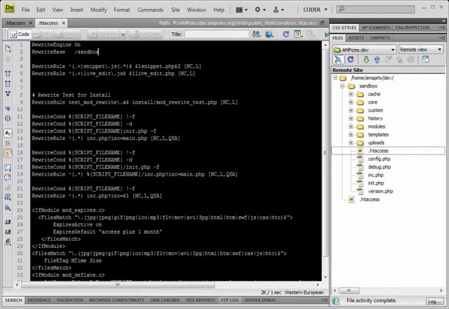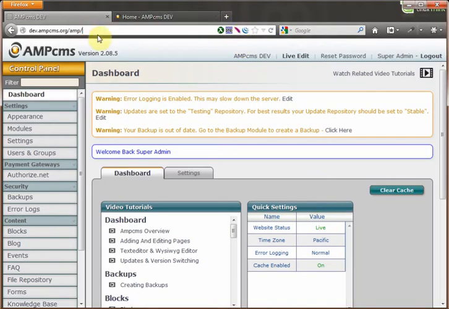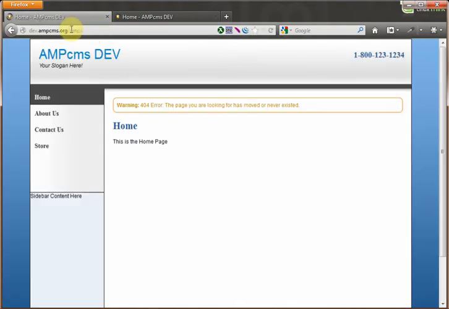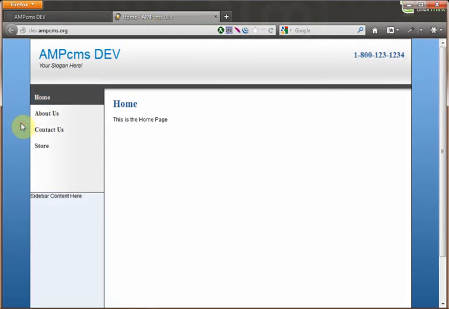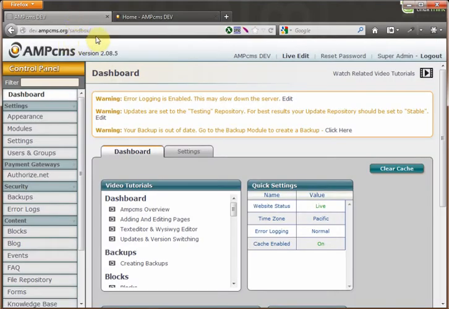Now we can go back to our website, and you'll notice that if we try to refresh our website, it won't work because the AMP folder no longer exists. So to log into AMP, we'll have to direct to our Sandbox folder. And now we're back in business. Same thing on the website. If we refresh, everything should still work the same. And that's all you need to do to change the AMP folder name to something else.